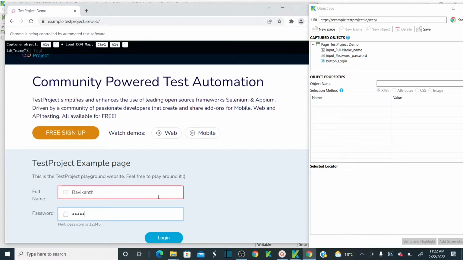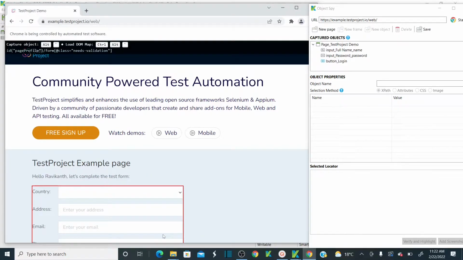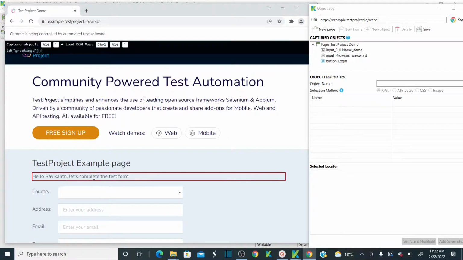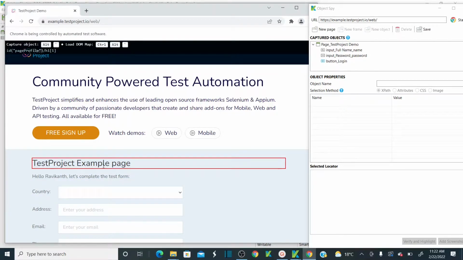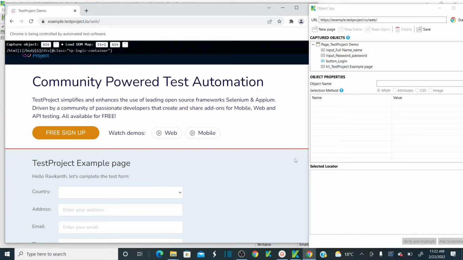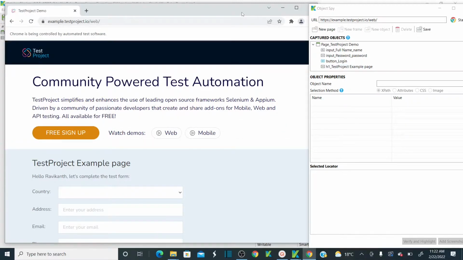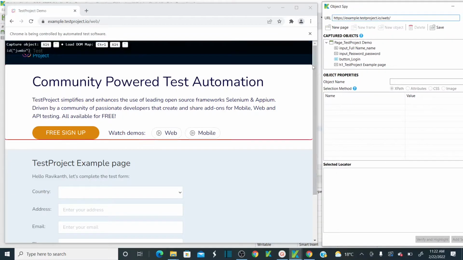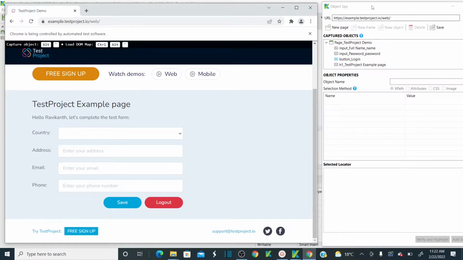Okay, login. So in the home page, I would like to validate whether this header is present or not. Okay, Alt tilt, so the header object is added into the object repository. And then I would like to capture the logout button as well.